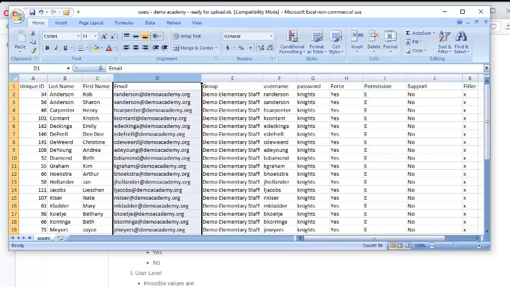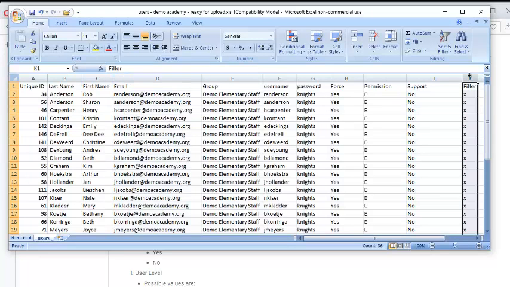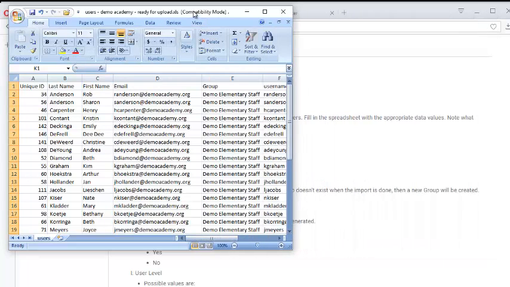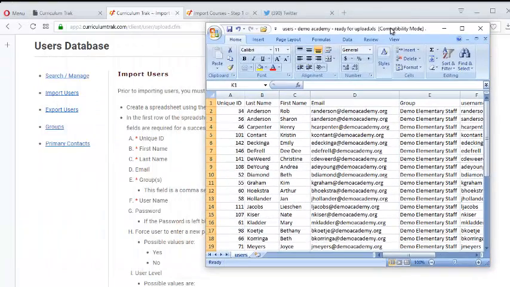Let me go ahead and open the Excel file that I got out of my student management system as an example. It might look something like this. Now I want to start preparing my Excel file so it fits this format. The unique ID is the first item.